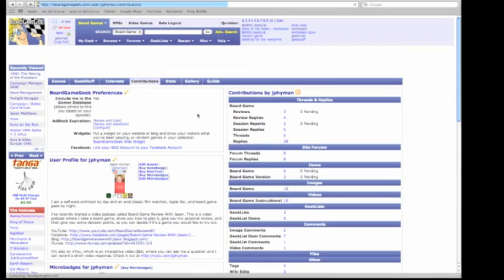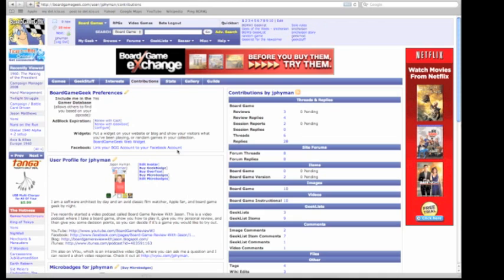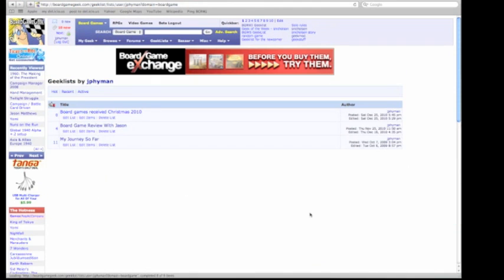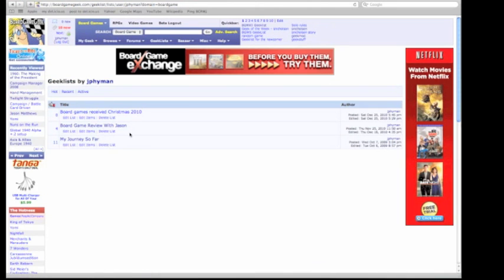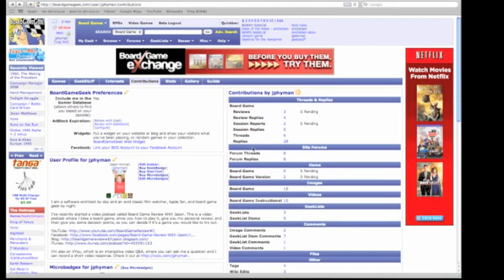Then the Contributions tab shows, again, the same information on the left, but on the right are my contributions. These are things that I have contributed to the site. So my game reviews, session reports, forum posts, images, videos, geek lists, etc. So I can just click on a geek list, and these are the geek lists that I have created. So this is a quick way to get to your contributions to the site and see what you've contributed.